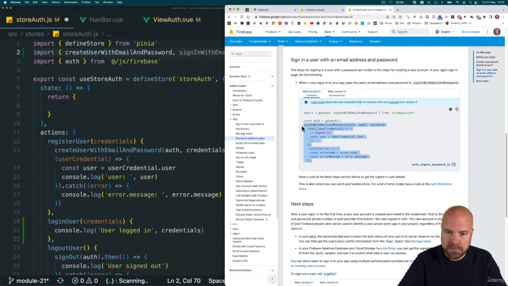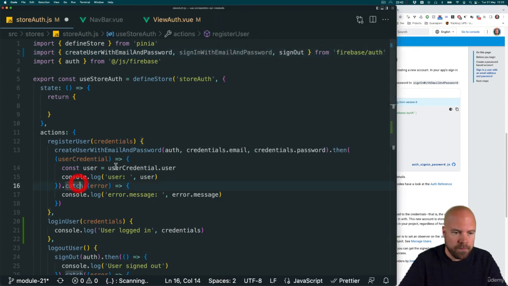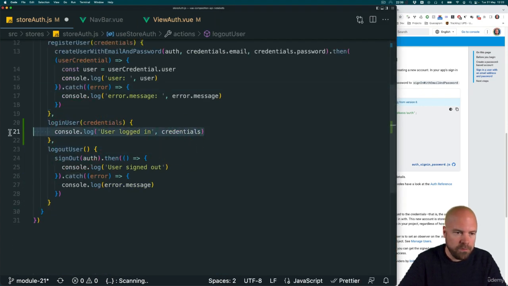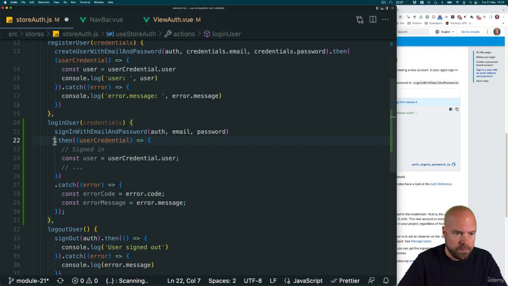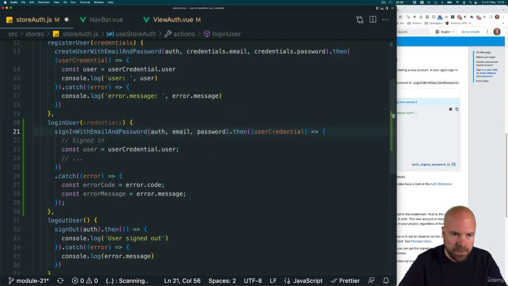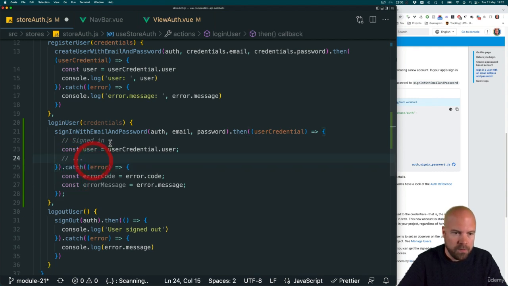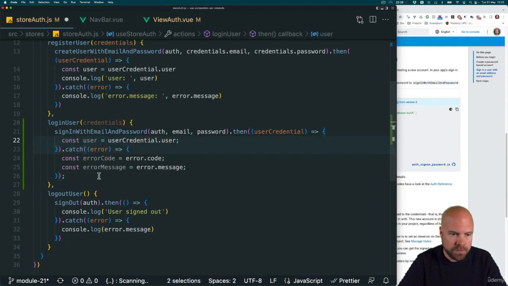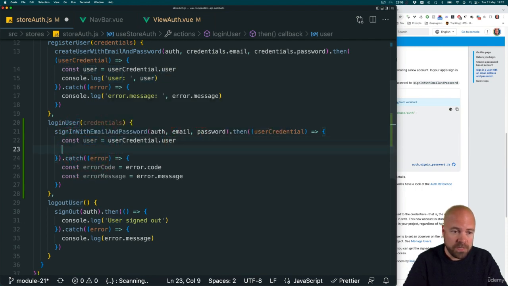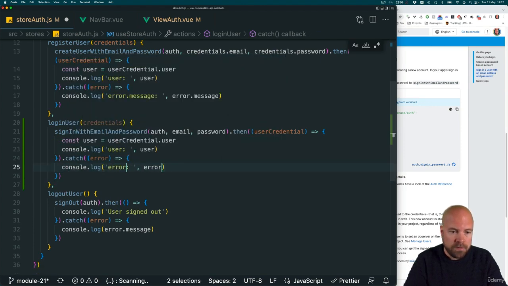And then copy this sign in with email and password method and paste it into our login user action. And again, I'm just going to format this a bit. I'm going to move up the then block and the catch block, remove all the comments and the semicolons. And again, if this is successful, then this block will be fired and this user constant will contain all of the user's data. So let's log that out. And if there's an error, again, let's just log out the error.message.